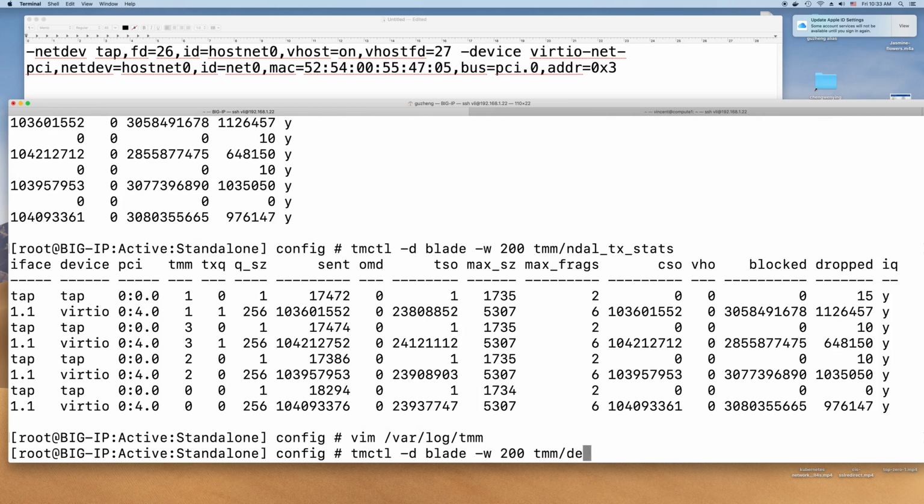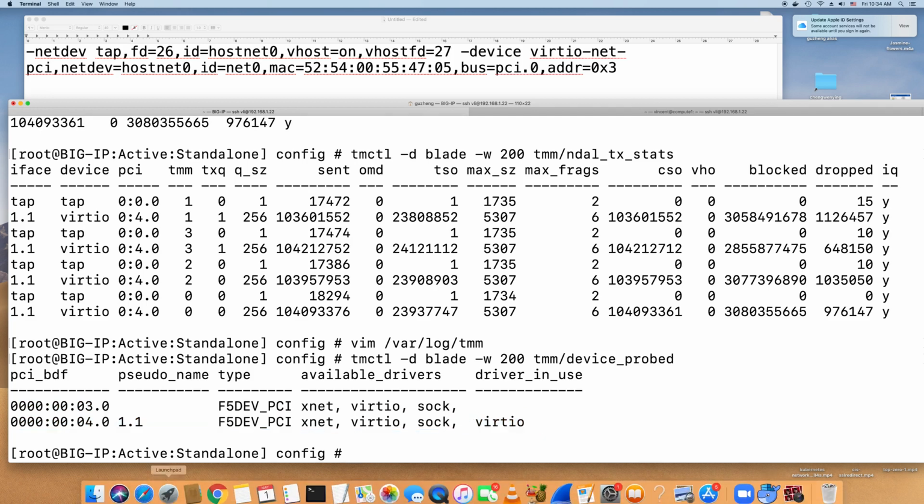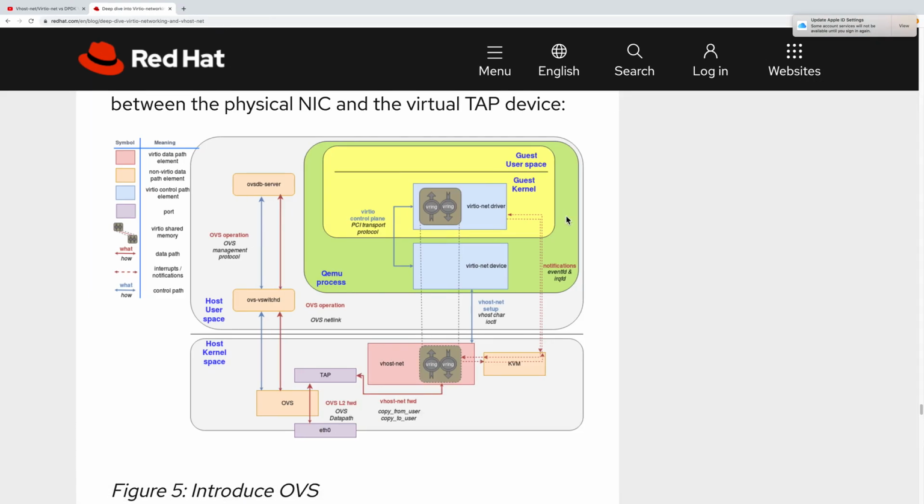Device prompt. Okay, so this is the driver. BIG-IP uses the Virtio driver. So this is for the second network device. It uses the Virtio-net driver for the data plane. And again here, Virtio-net driver.